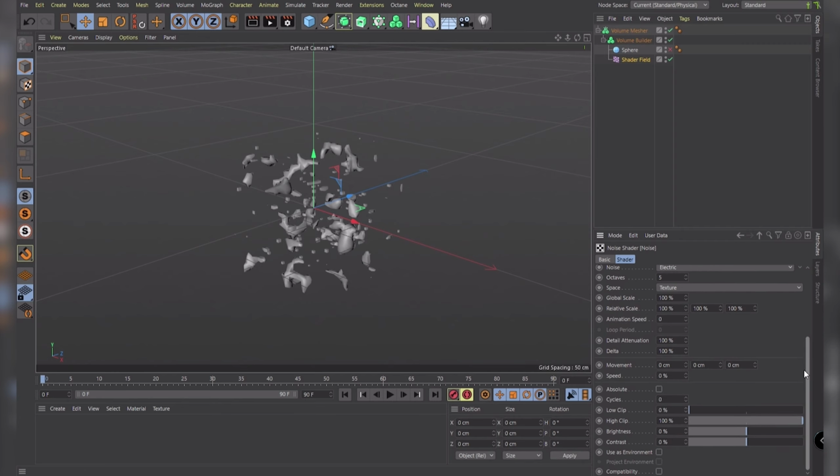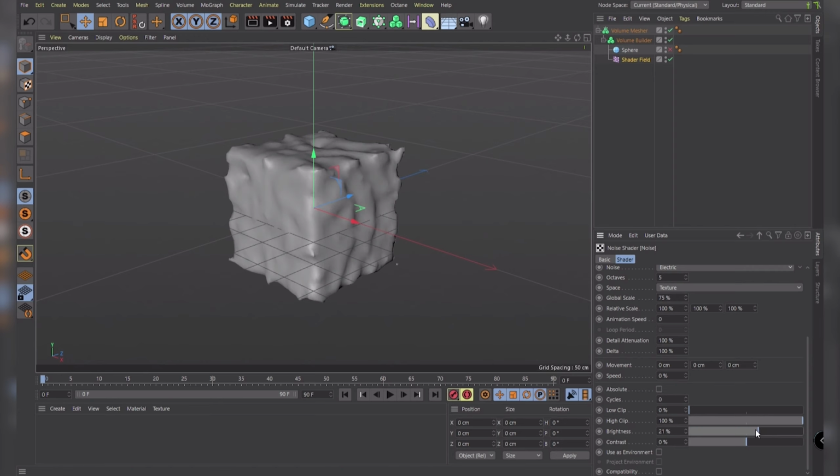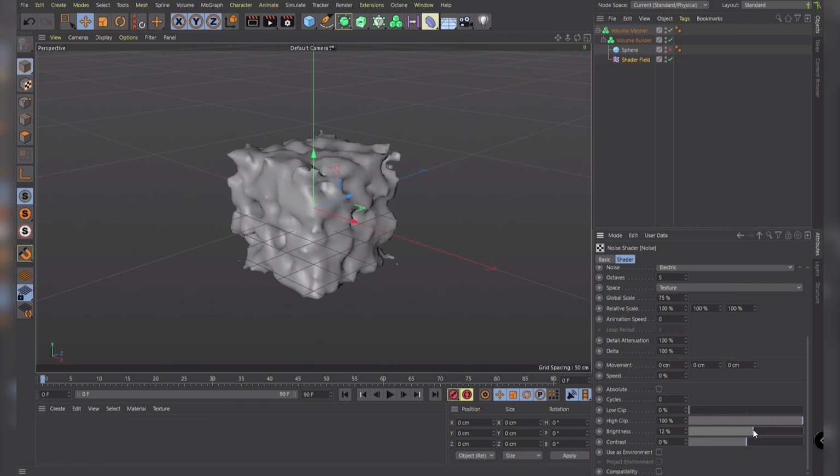So we can do that by going to the bottom settings of this noise. We can set the scale to be a bit smaller, maybe 75, but that makes it even worse, so we also need to compensate with some of these settings down here. So maybe we can just go with a bit of an additional brightness, so maybe 12%, and you can see that gives us a huge difference.